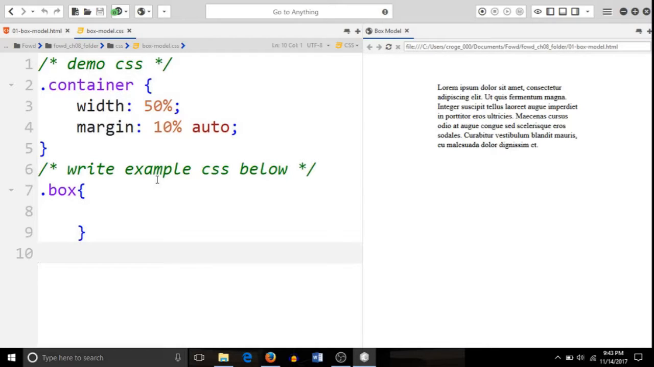You can see I already have container with the 50% margin at 10% auto, and so that's why it's in the center here. In some examples, you'll notice the CSS document has some rules applied already. This simply helps to center the demonstrations in the browser. Always take time to study the code, even if you don't know what it does, and usually you'll understand by the end of the chapter.